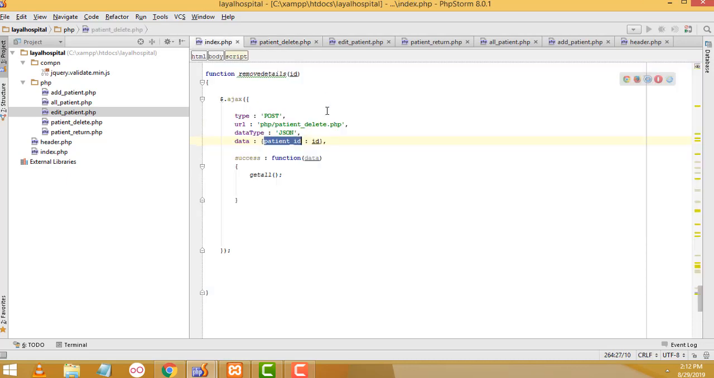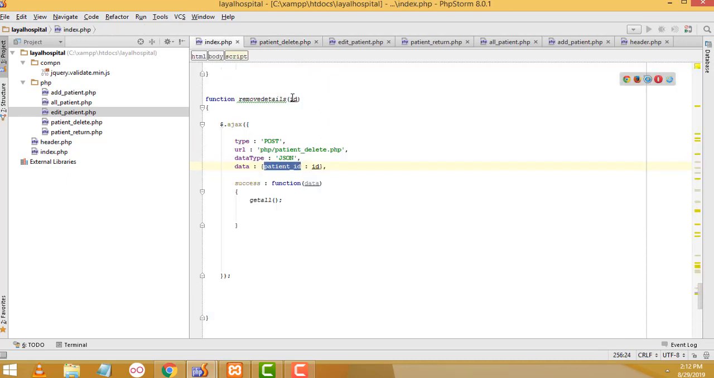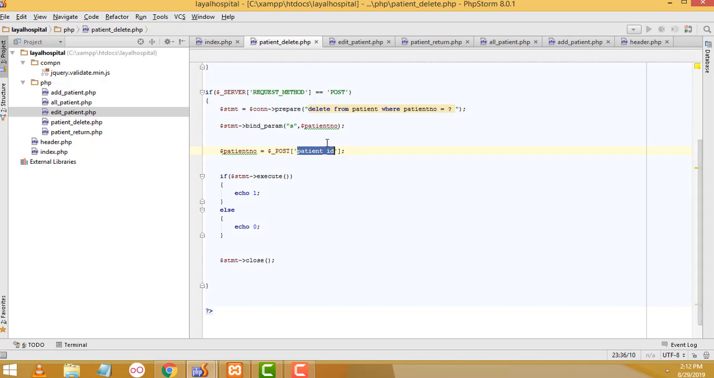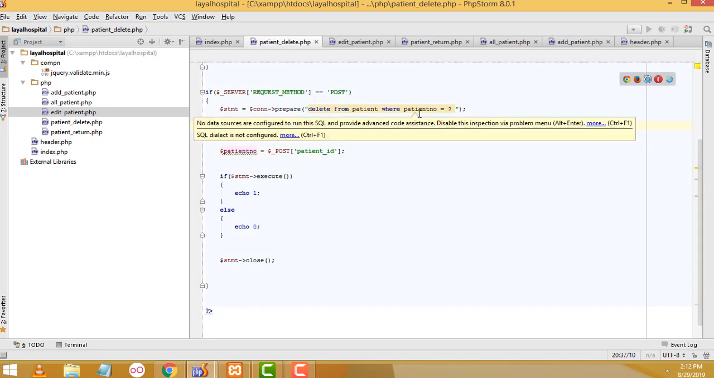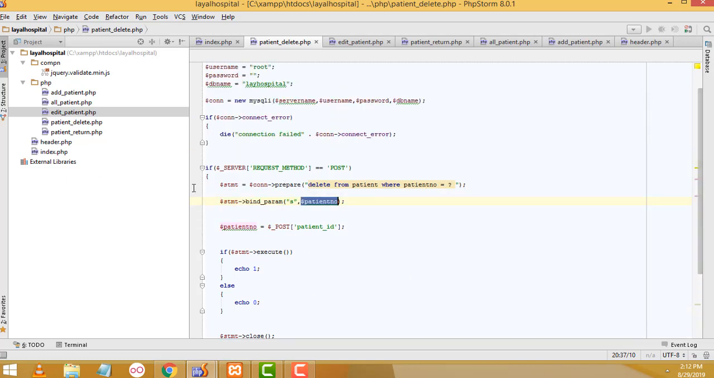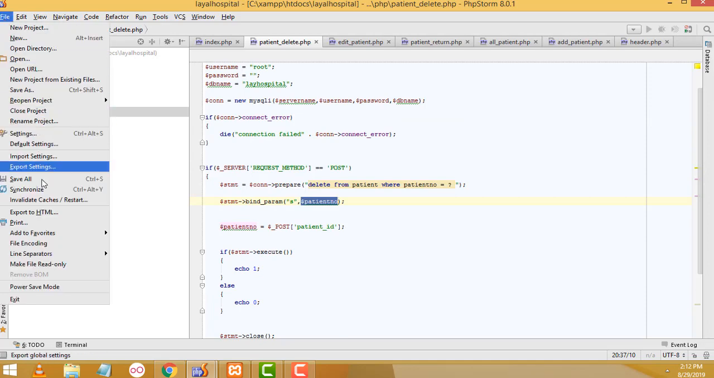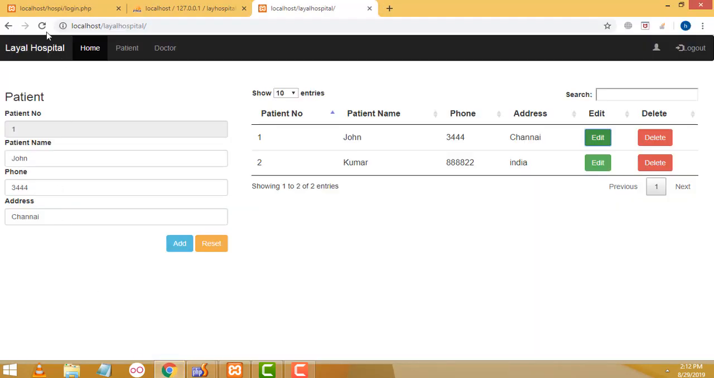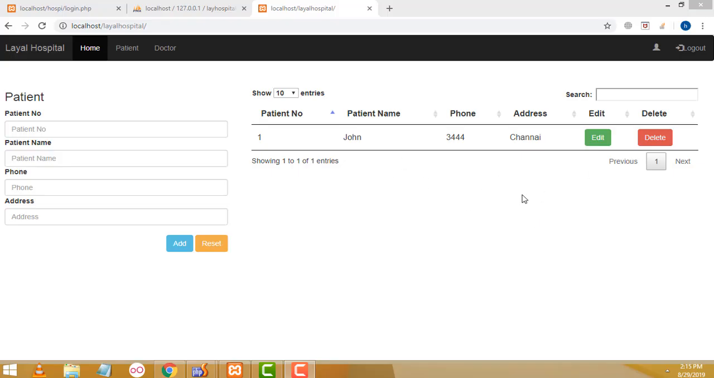If you click the remove delete button, it goes to this function along with the ID, it's passed to the URL along with the ID, receives the ID and puts it into the variable, and it goes here and deletes the row, right. That's the thing we have to do. Now let's check, it's very easy. Select all, refresh it, now click the delete button. Record deleted successfully.